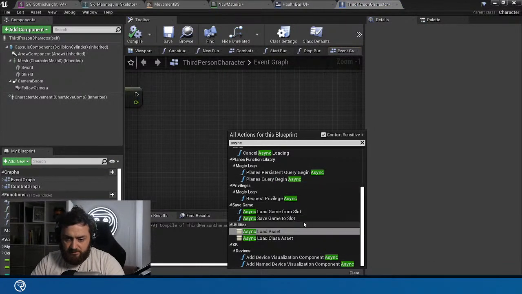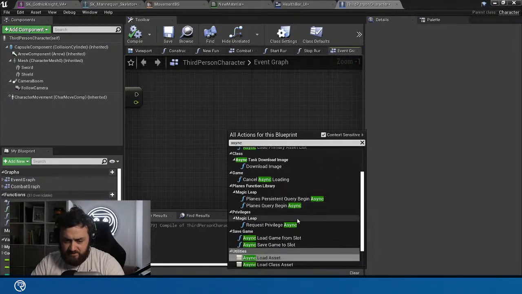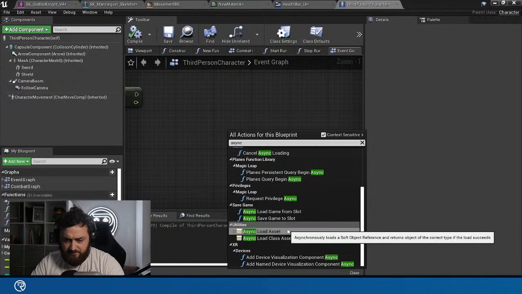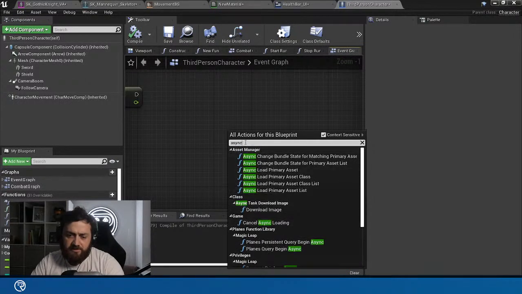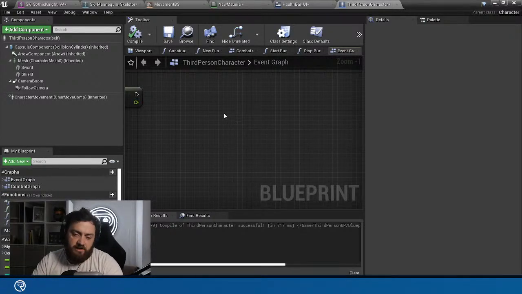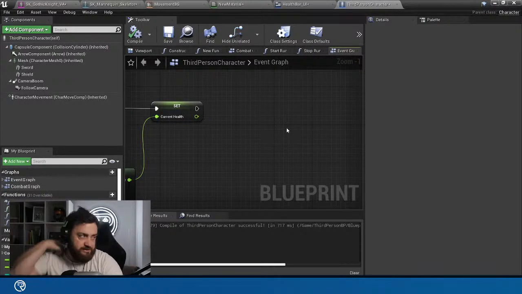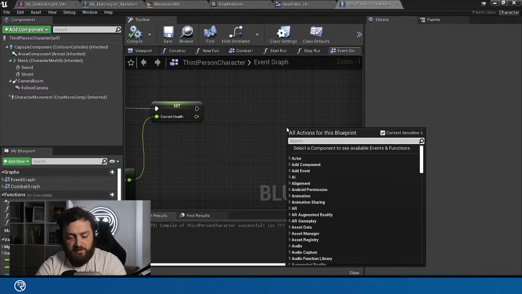Async load games, save games, assets. No levels. Nah. But yeah, no async loading levels. I need to make a loading screen series actually. Not series, video. Show you how you do a proper thing. You can probably do as well.